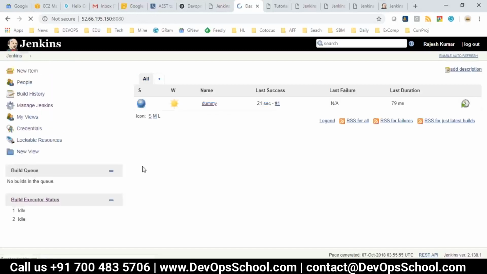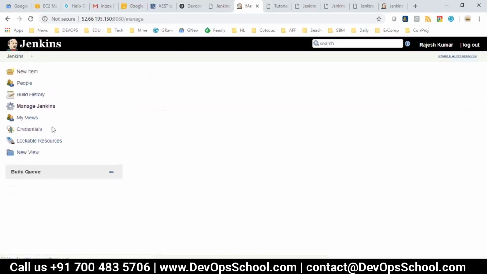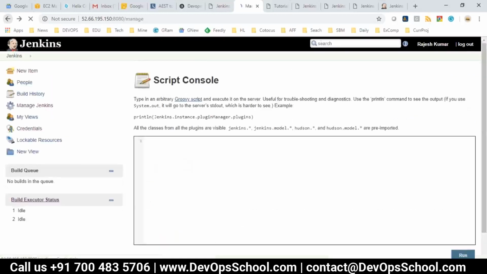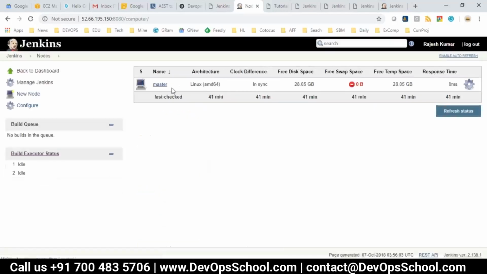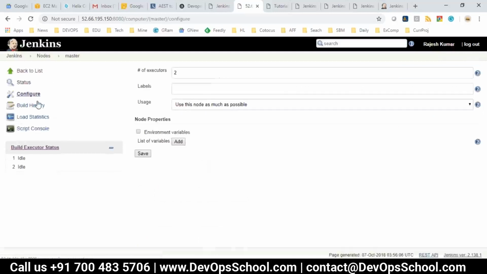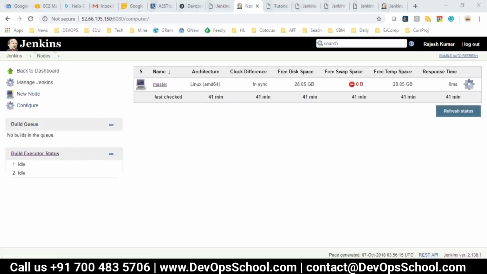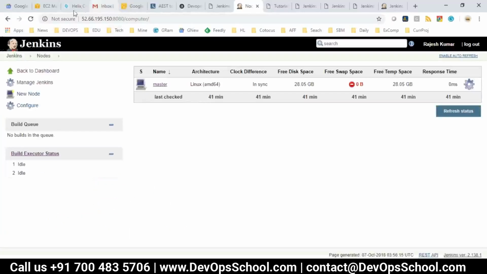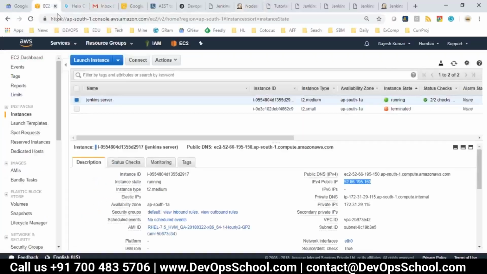If you go to Jenkins, Manage Jenkins, Manage Nodes, master, configure, you see this default is the path which I showed you. There is no path set as of now because this is a default node, but any time you add additional nodes, you have to give the workspace also. So now let me get one Linux machine. Launch instance.